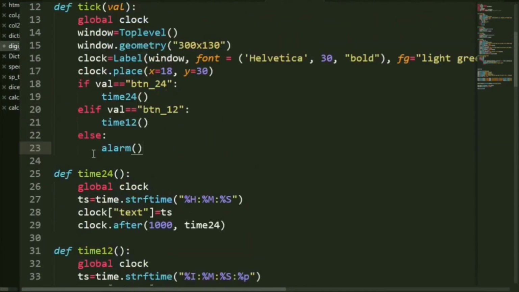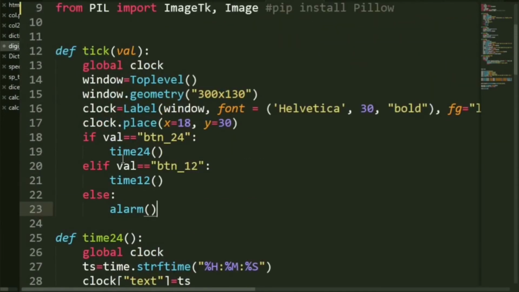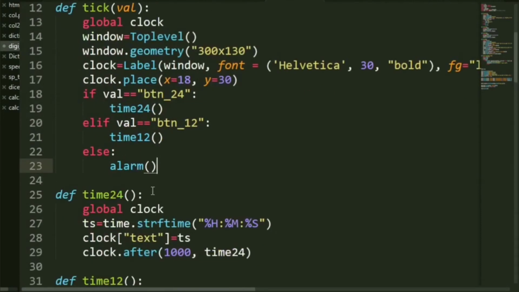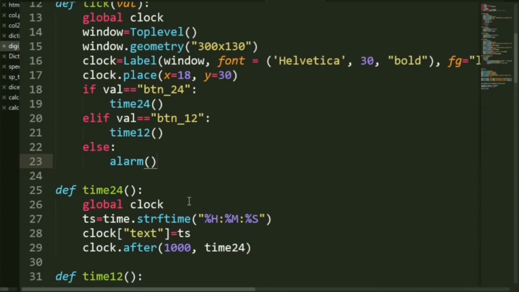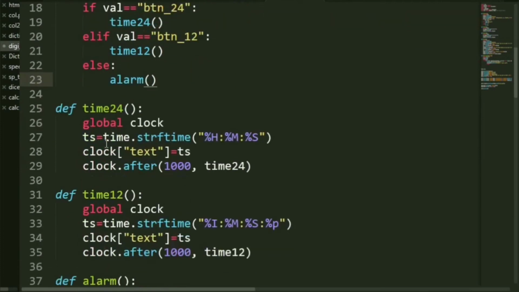Now, let's check out time 24 and time 12. If you notice, I have global clock here in both the functions, right? You need to give global because this is not object-oriented programming. It's procedure-oriented programming that we're currently using. So you need to provide global so that it can be accessed.